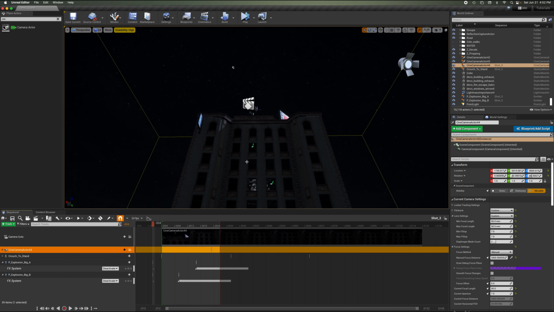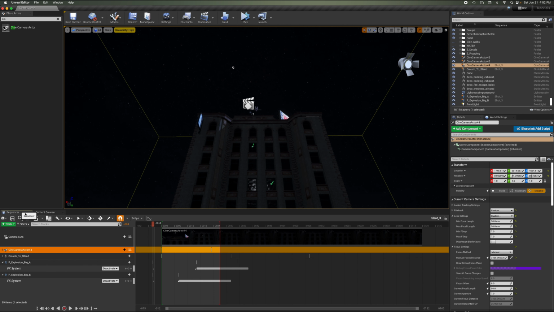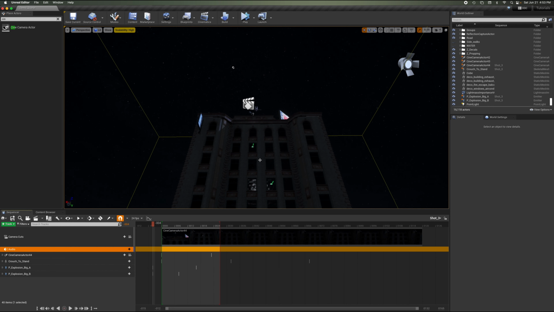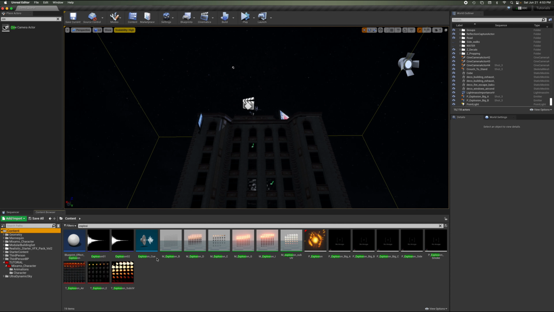We want to add some sound that's attenuated. So let's get an explosion sound. Actually, we can just do this straight in here. We can just add audio track. There we go. And what we want to do is we want to drag and drop the attenuated sound into the level. So I'm going to look for explosion sound. There you go, explosion.